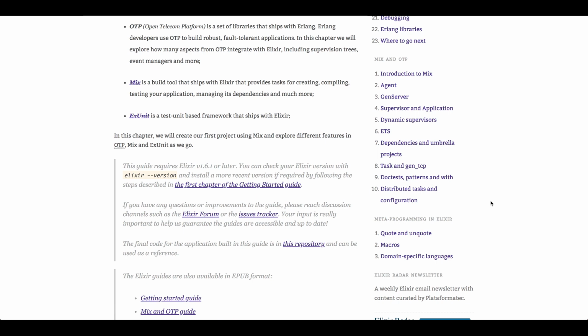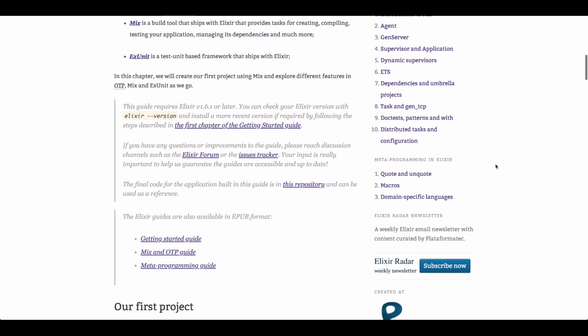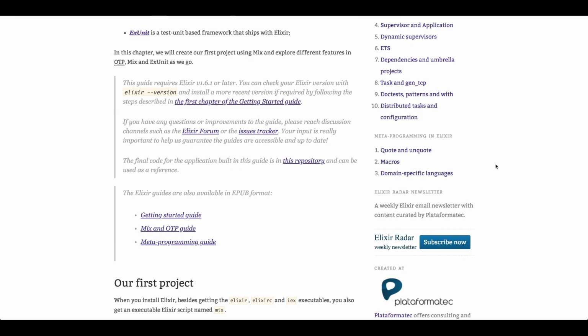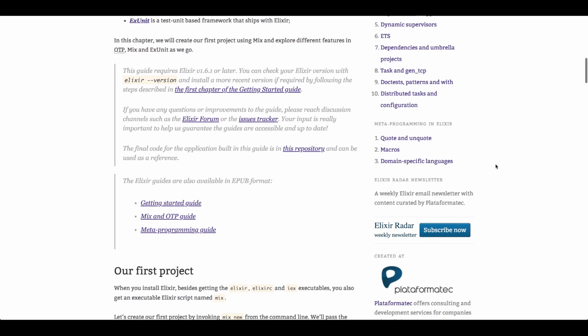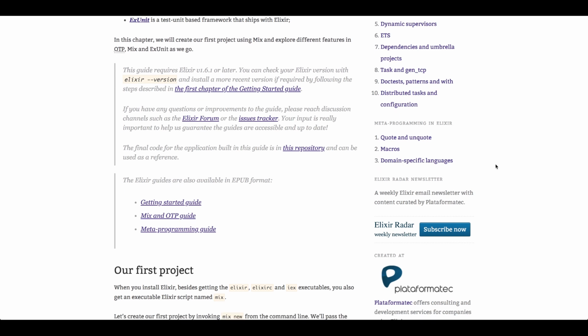Mix is a build tool that ships with Elixir that provides tasks for creating, compiling, testing your application, managing its dependencies, and much more. ExUnit is a unit-test-based framework that ships with Elixir. In this chapter, we will create our first project using Mix and explore different features in OTP, Mix, and ExUnit as we go. This is for Elixir 1.6.1 or later.